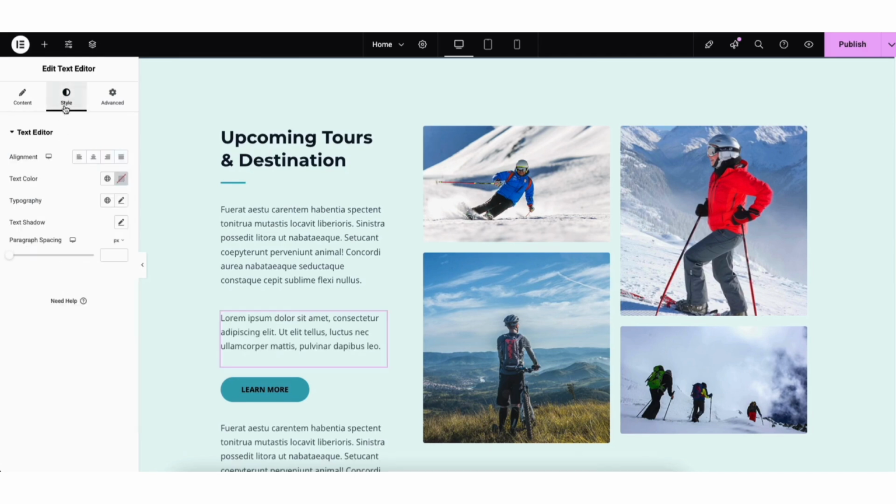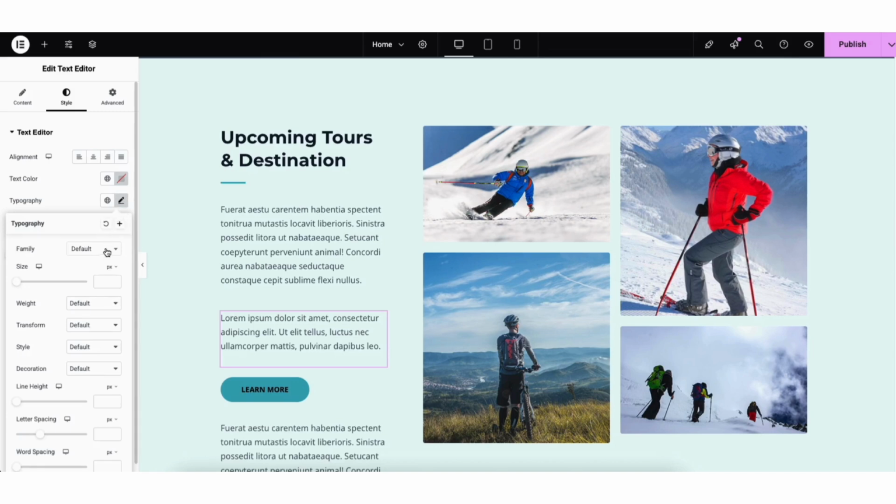If you click style at the top, you can then make more changes to the text. If you click the pencil icon, where you see typography, where you see family, from the drop-down, you can select different fonts for the text. Where you see size, you can change the sizing of the text.